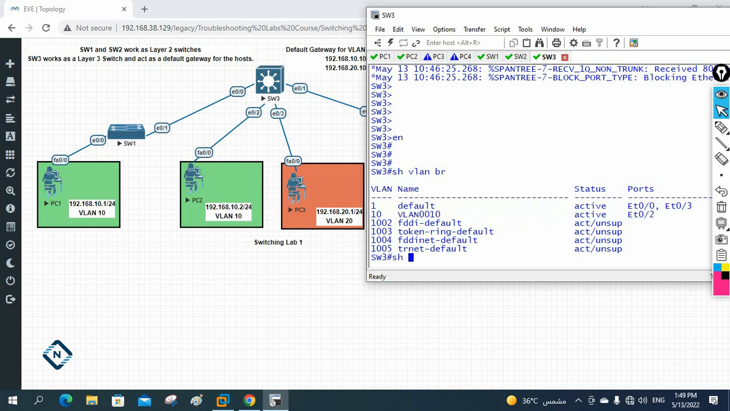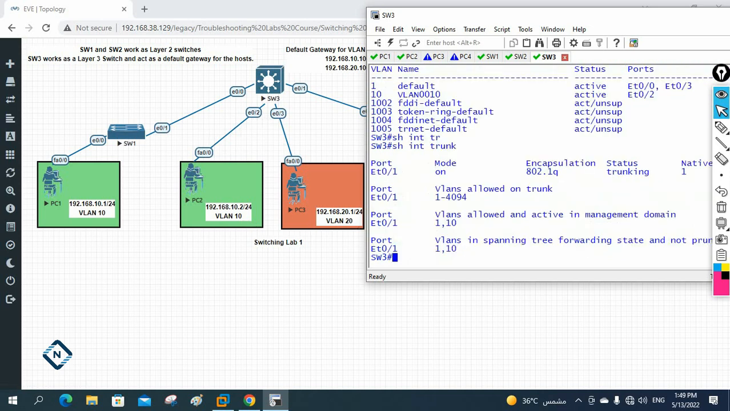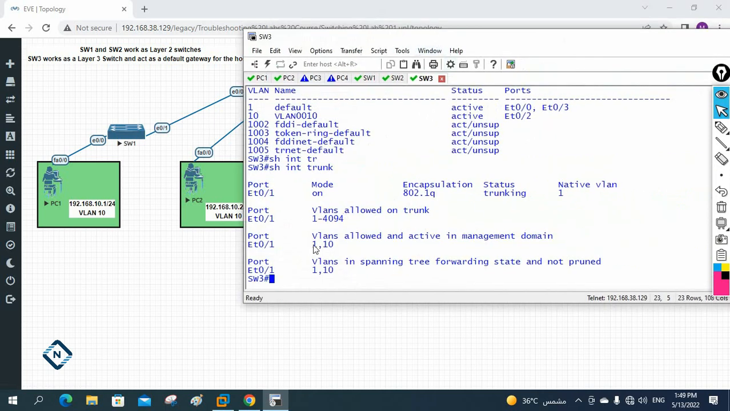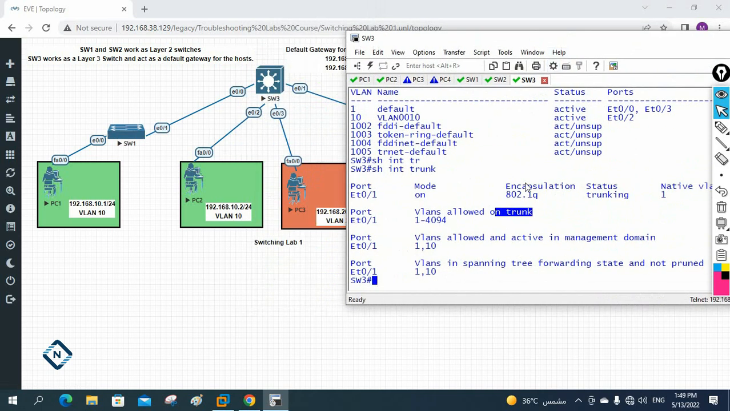Let's see if trunk is there or not. I will write show interface trunk. When I write show interface trunk, trunk is also there. All VLANs are allowed. Then why is it not working? We need to look into this.